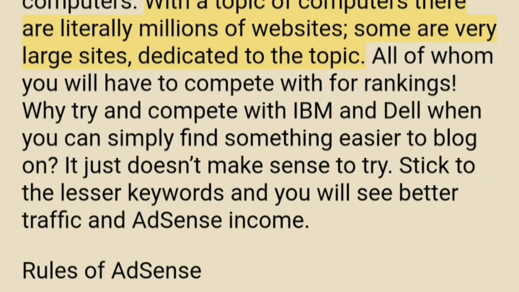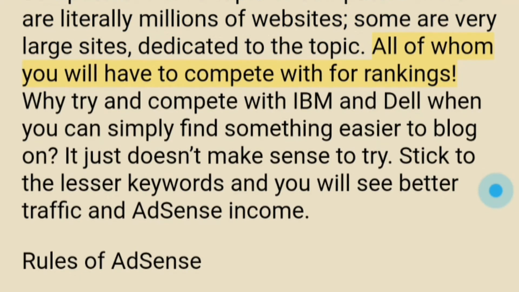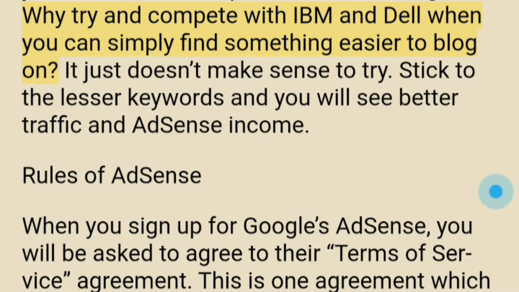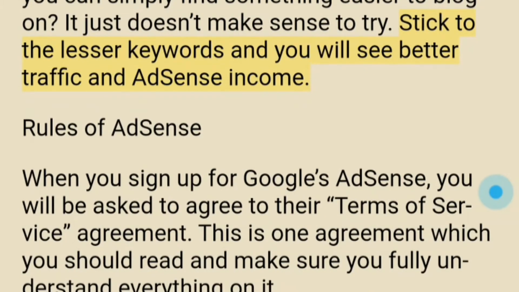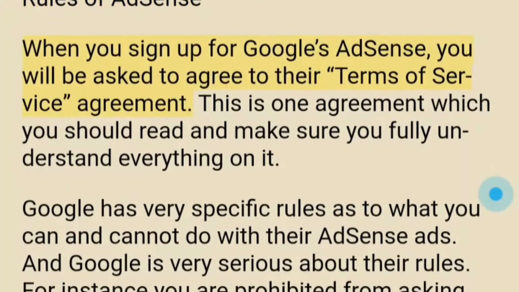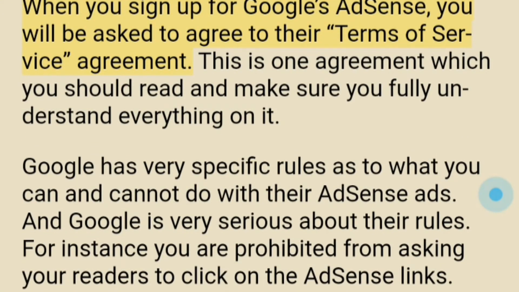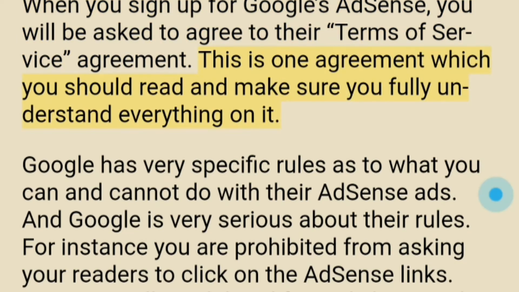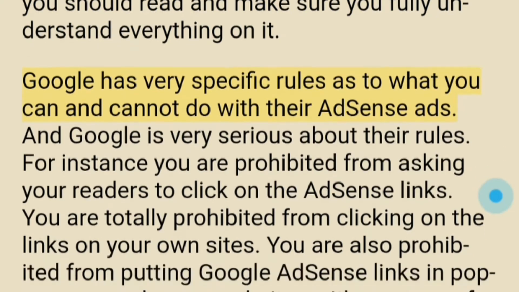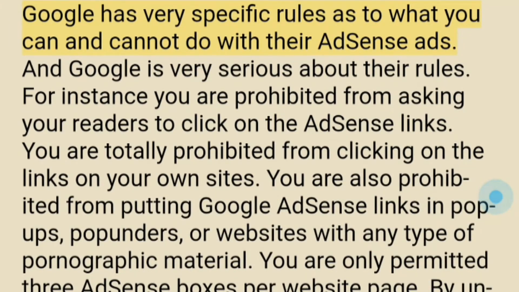For instance, you are prohibited from asking your readers to click on the AdSense links. You are totally prohibited from clicking on the links on your own sites. You are also prohibited from putting Google AdSense links in pop-ups, pop-unders, or websites with any type of pornographic material. You are only permitted 3 AdSense boxes per website page. By understanding the terms of the AdSense agreement, it will go a long way towards helping you to stay both ethical and profitable with their program. Ignoring their terms of service will only cause you problems and likely get you kicked off of the program forever.